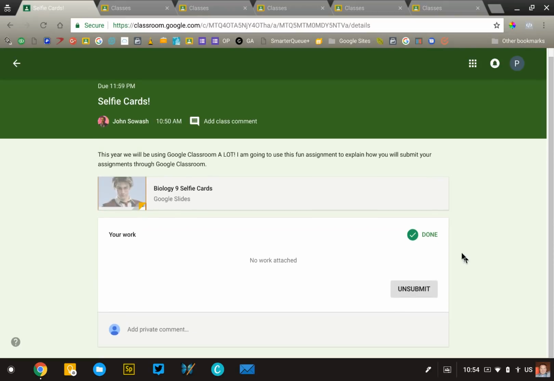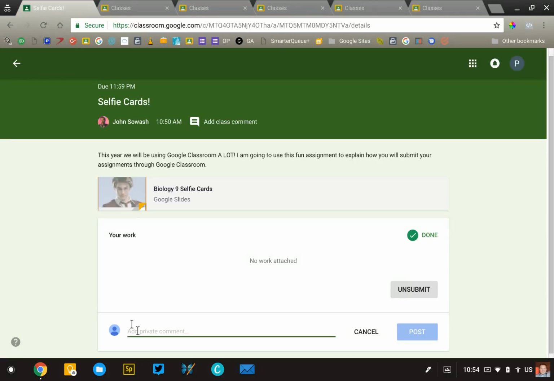Now, you might want to also point out to your students a couple of different things. If you have a question about your assignment, you're not sure, you're confused, you'd like me to know something about what you've submitted, you can always send me a private comment by typing down here at the bottom. Just type in a message. Only I will see that comment.